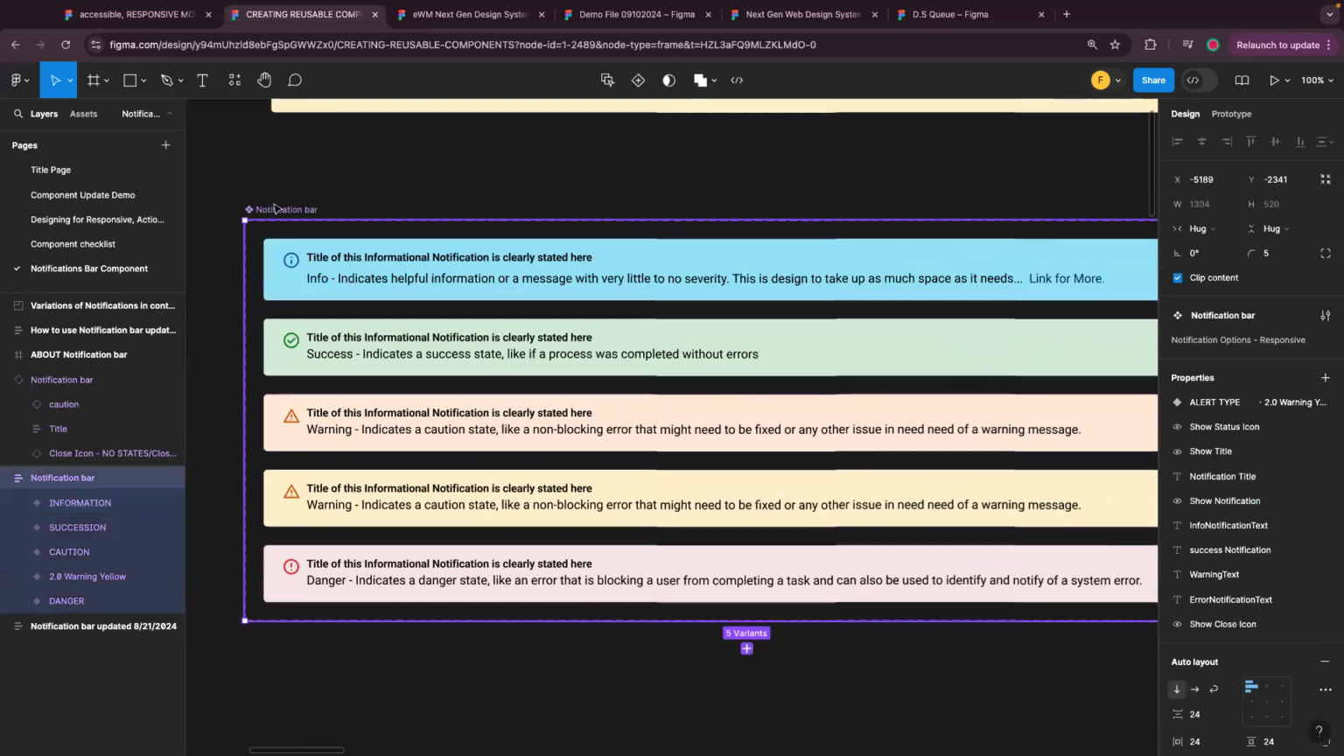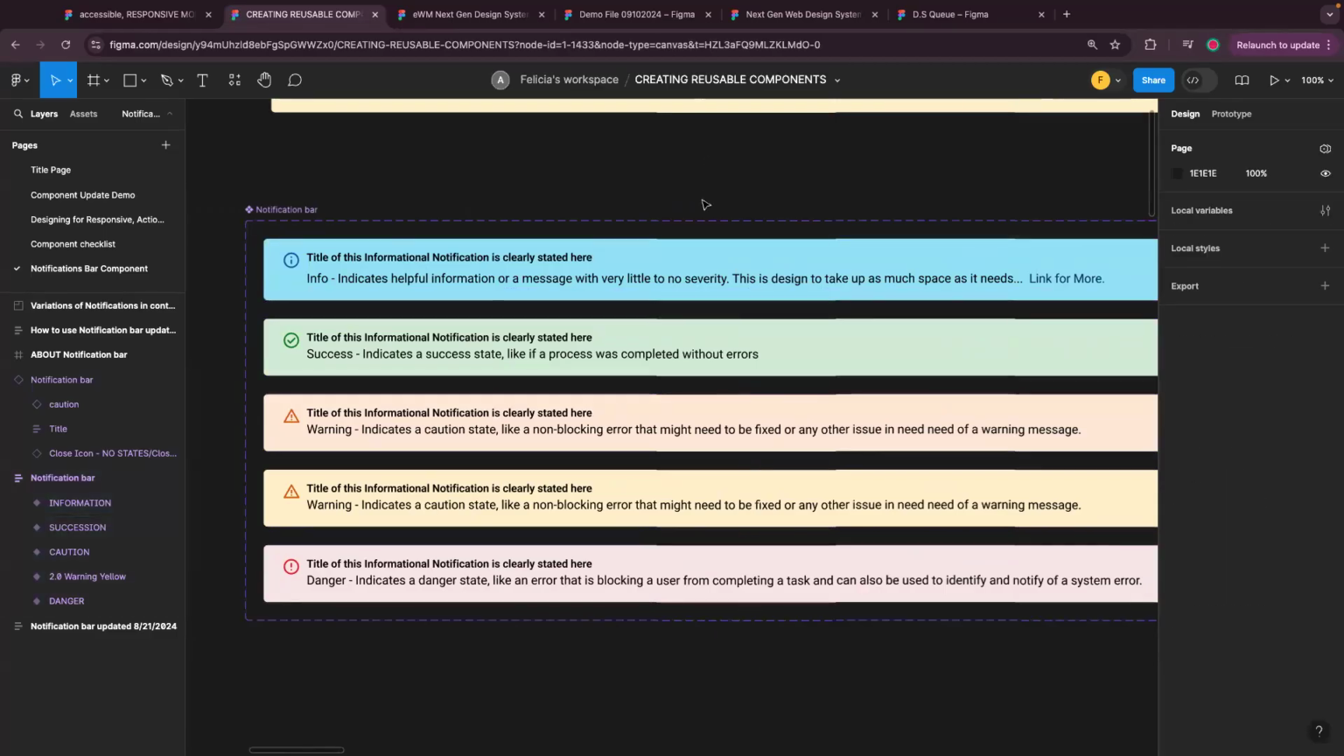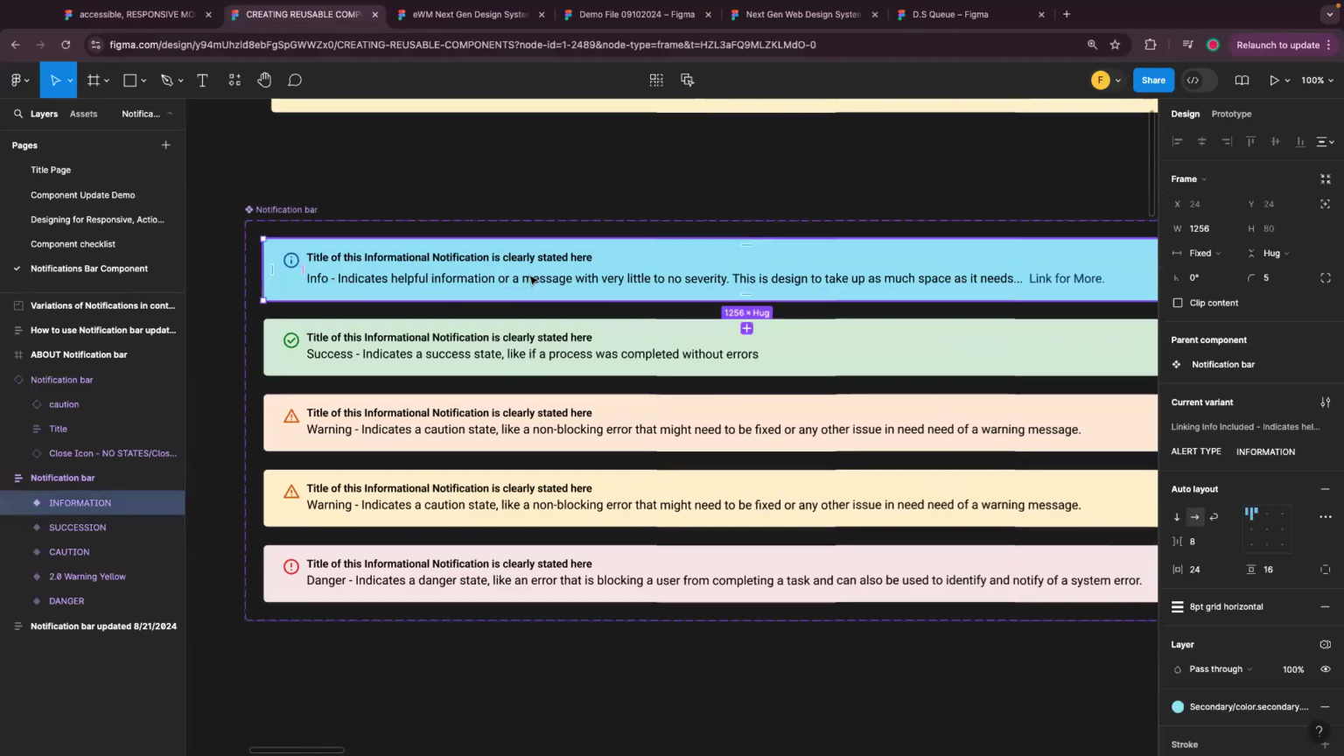components. Every component is in purple. A component that has this, what we call this dash line, means that it's the master component. And these components here, you can see, and if you look at this panel over here, the parent component is the notification bar. The current variations I have are alert type informational, success, caution 2.0, warning yellow, and the danger.